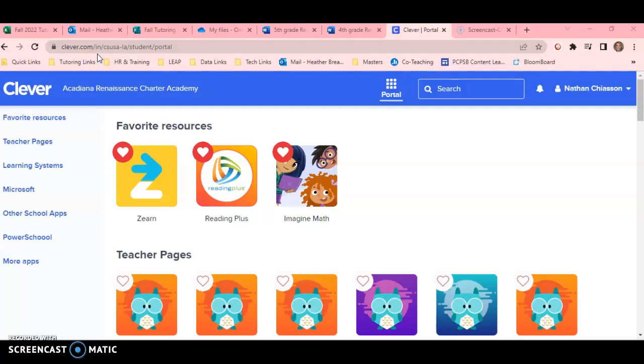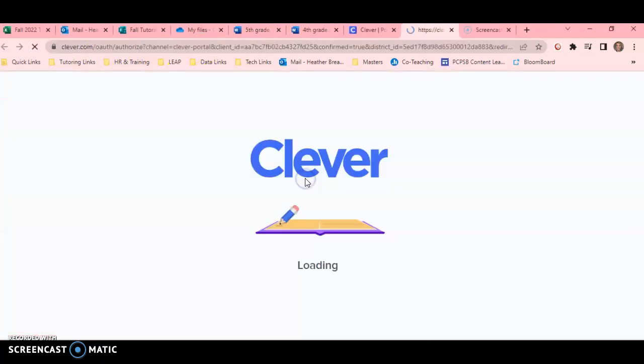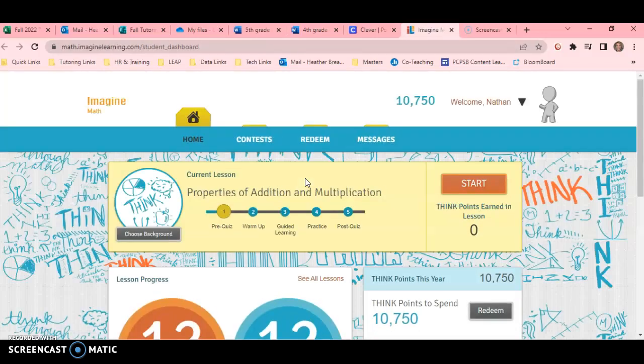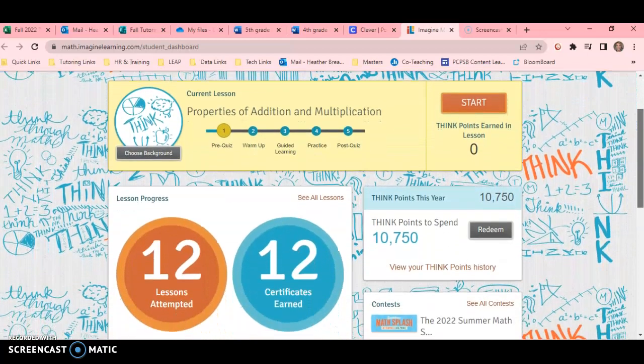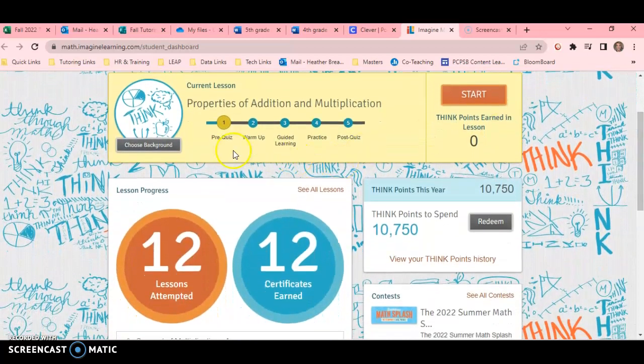Once you're in Clever, you'll find Imagine Math. You can click on Imagine Math. It should automatically log them in. So on here you will see this is their dashboard. You'll see that this student has attempted 12 lessons for Imagine Math, and they have earned 12 certificates, which means they have passed 12 lessons. This is the total lessons that the student has passed.